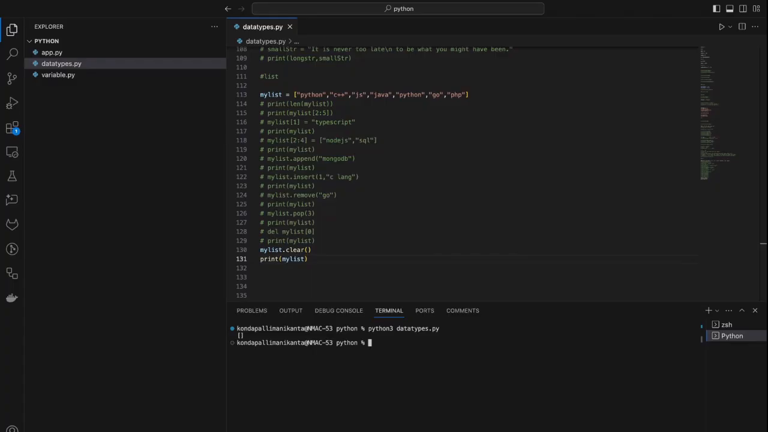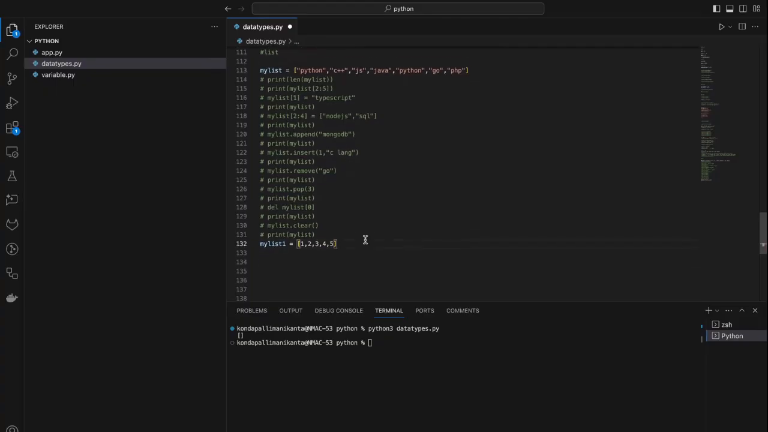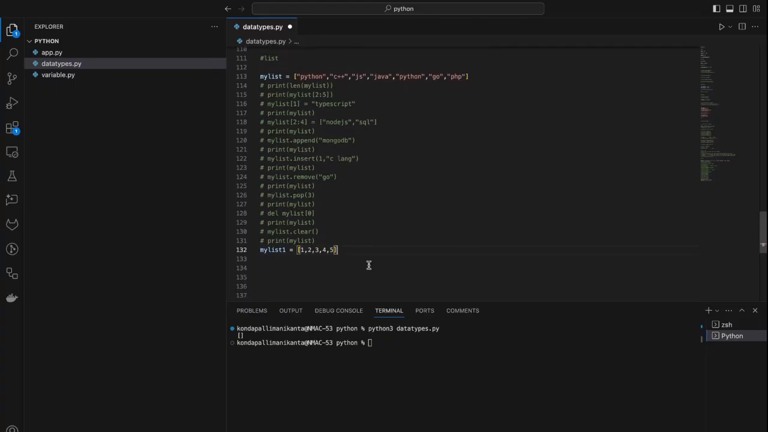And now we have some more methods using two lists. Okay, I am creating one more list, my list 1 equal to 1 comma 2 comma 3 comma 4 comma 5, let's say for example. And if you want to append the elements from another list to the current list, use the extend method.